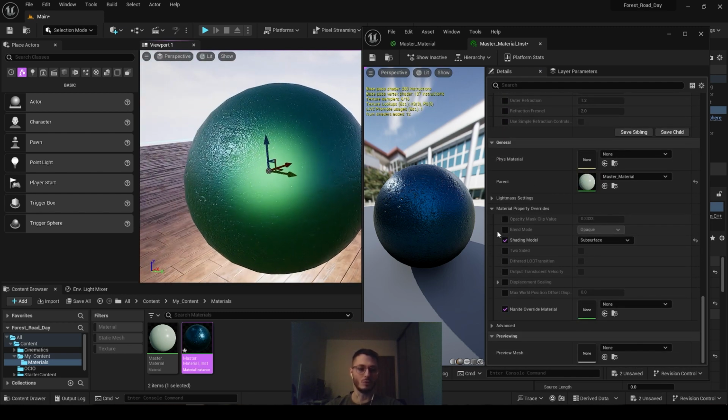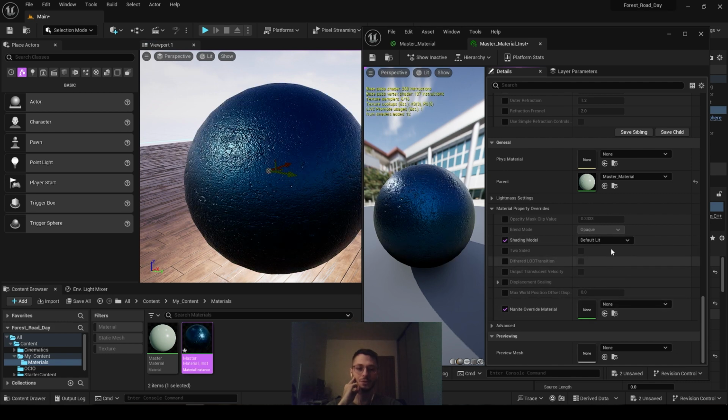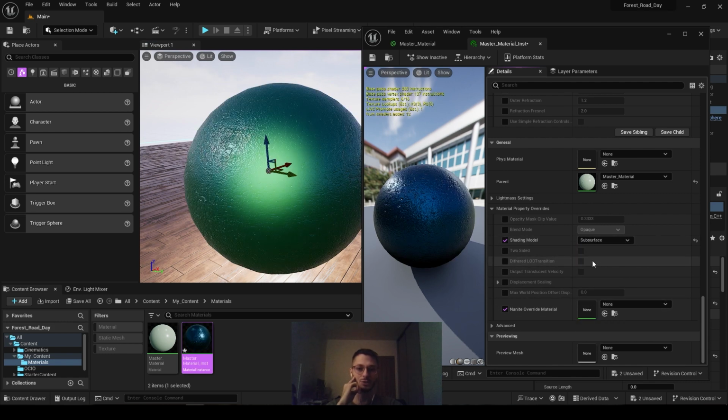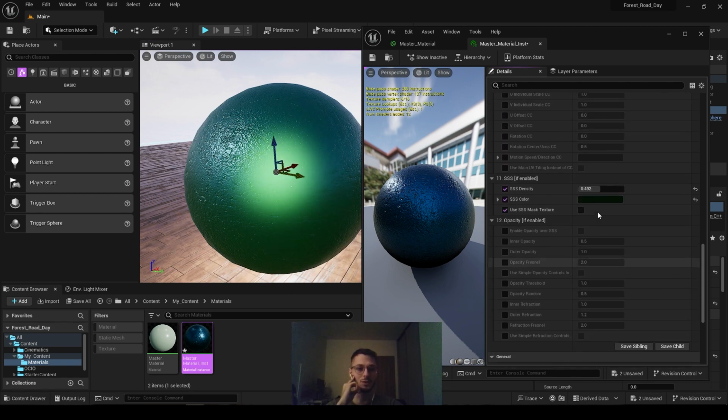Here, you see, without subsurface, we would not see this glow effect from inside, like it is on the skin. So if I turn this off, see there's nothing there. But if we bring back subsurface, it appears. And what else do we have here? Yeah, we have a density of this effect. See how much it works.